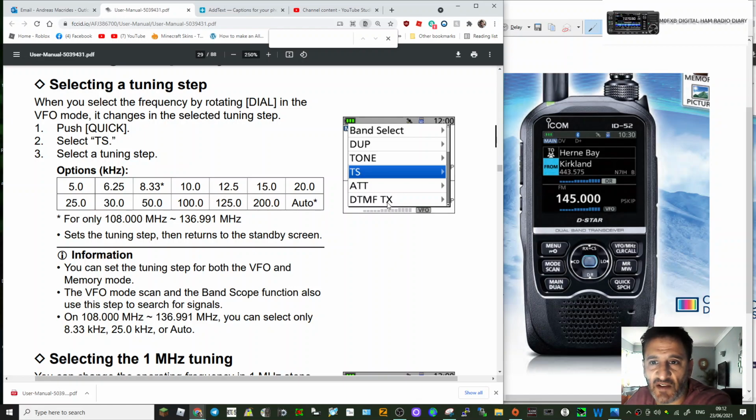So this one is select a tuning step. So you've got the radio here. If you look on your right, just push the quick button, which is across to the right at the bottom. It's called Quick Spch. So select that and you get a menu that appears, and you can see it here with a list. At the top it says band select, and as you go down, duplex, tone, then TS. So that is your tuning step.